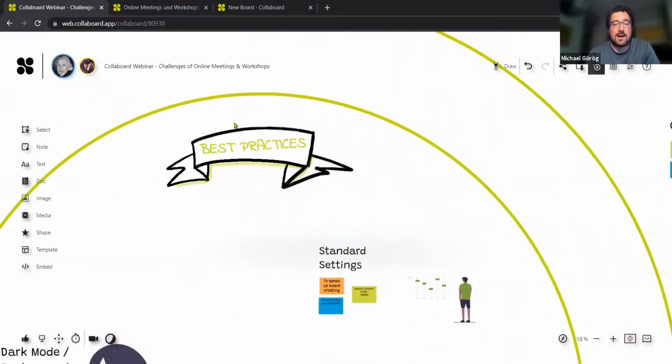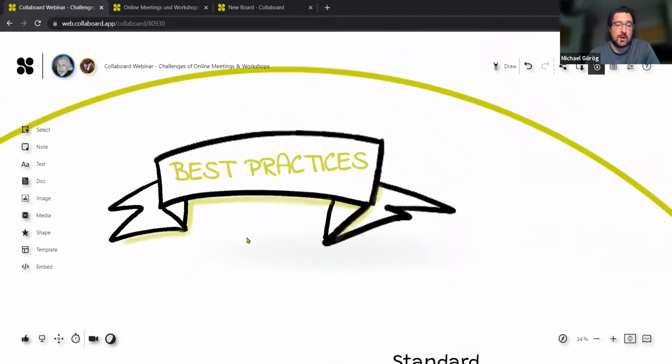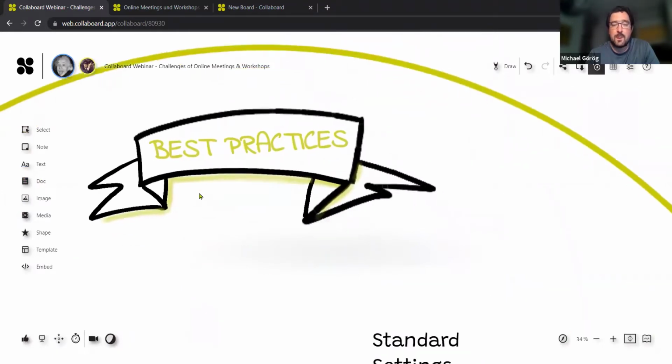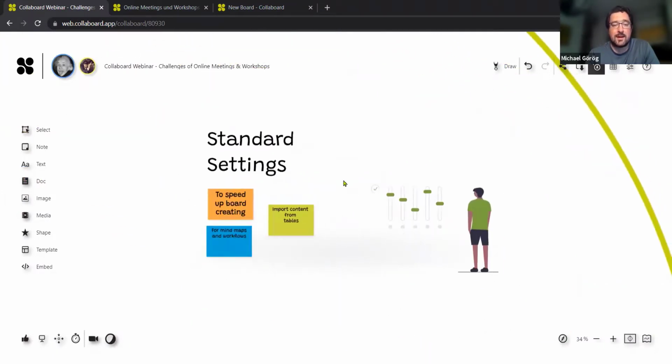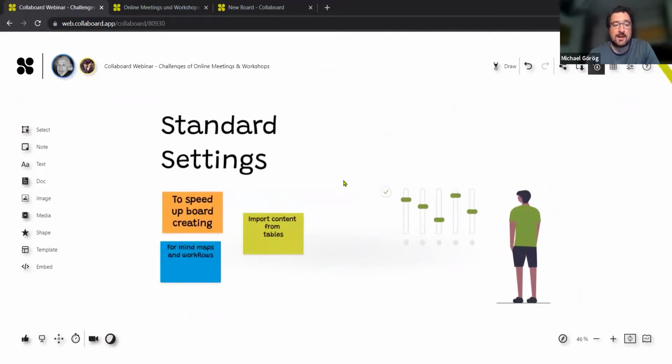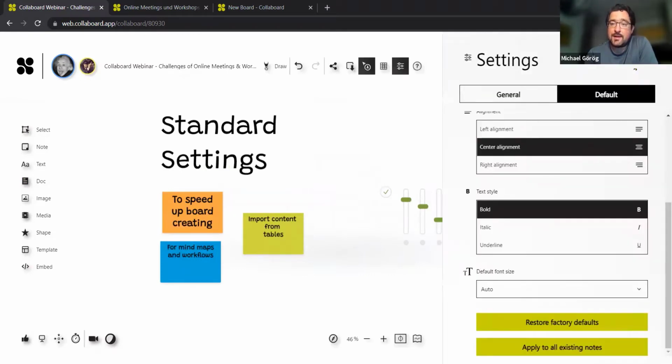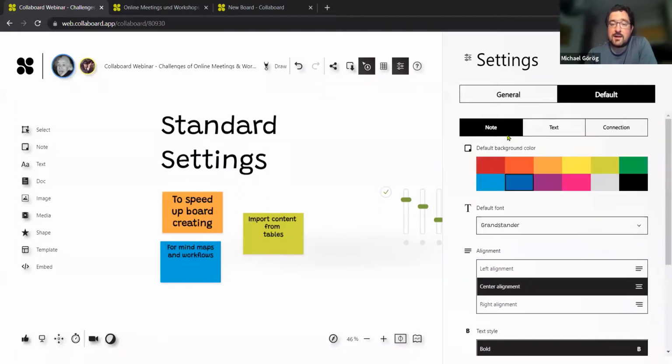Now let's have a look at some best practices when working with Collaboard. First, I want to tell you a little bit more about standard settings we have on the board. So if you click here on the upper right, you see the settings panel, and then you see some default settings. So you can add default settings for nodes, for text, and for connections.